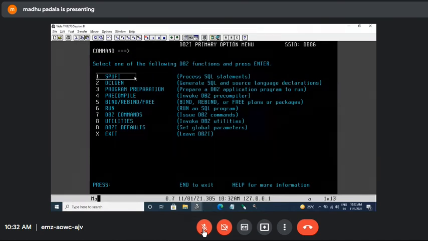Here we have execute queries, DCLGEN to create a COBOL copybook for the table, and commands. We don't use options 3, 4, 5, 6. For these we use JCLs. We never compile a COBOL DB2 program, bind a program, or run a DB2 program here. We go to the commands option.